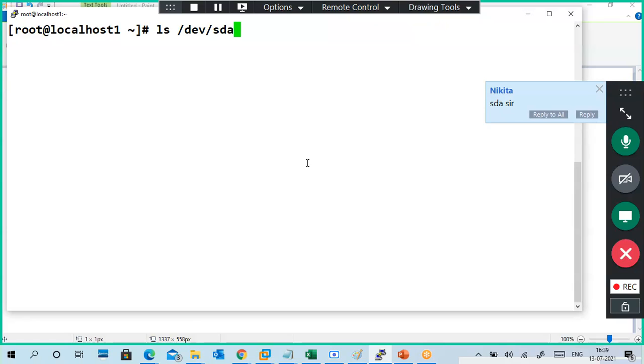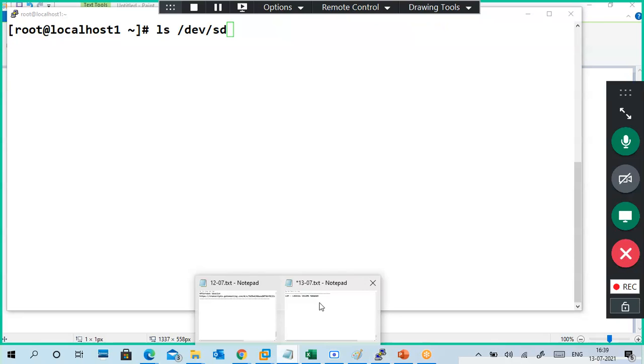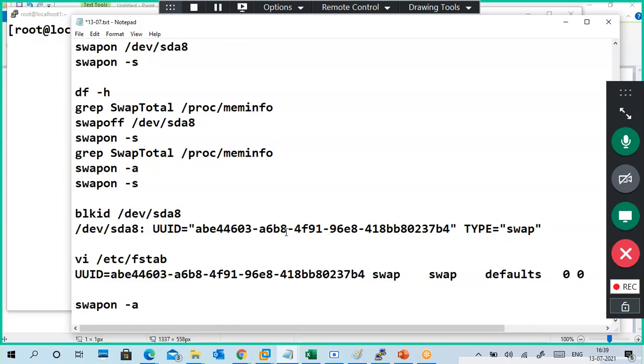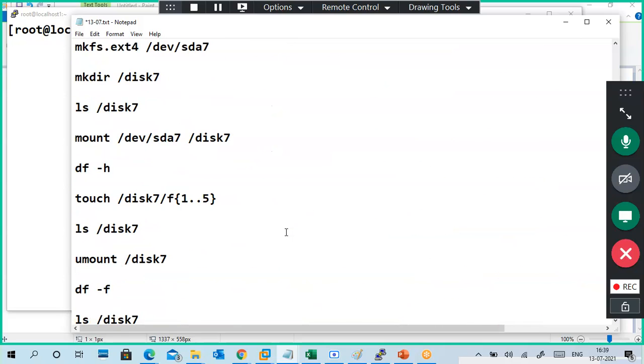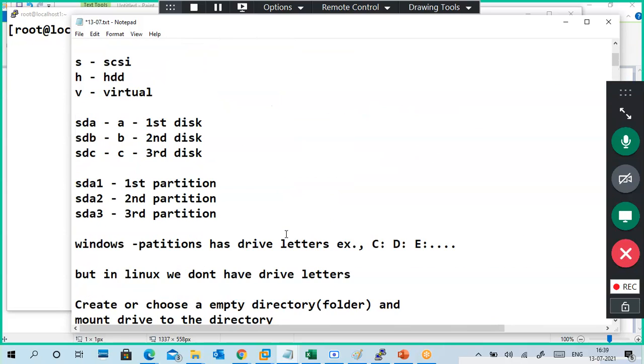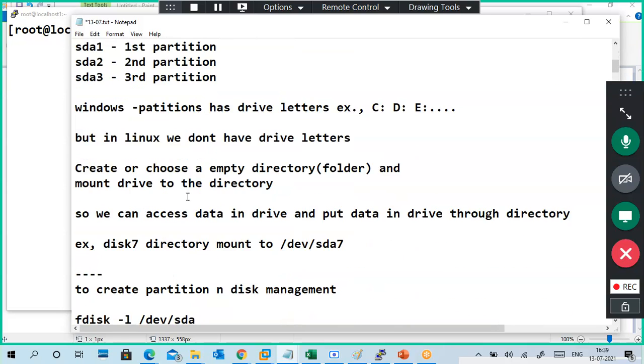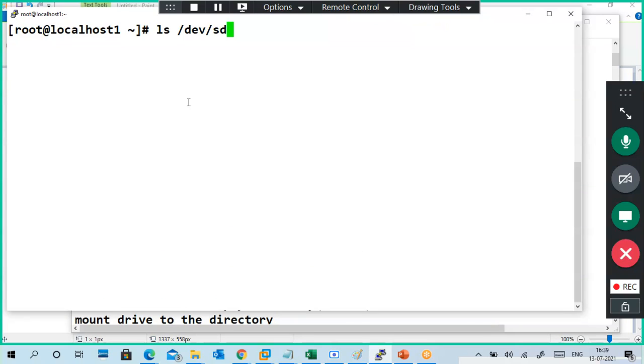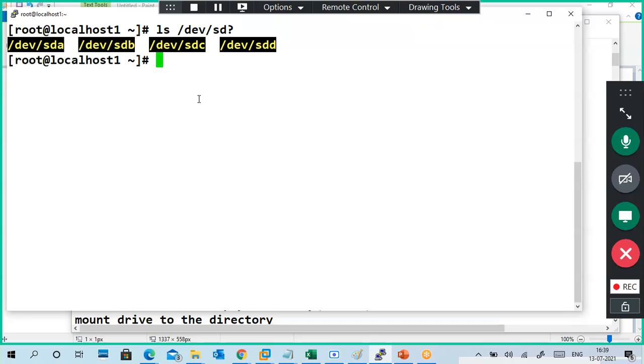So if I put sda, it will tell sda. If you have multiple disks, I can use a question mark. Multiple disks means what names will we get? Like this, right? sda, sdb, sdc, sdd. So I want to get these names. What is the question mark? Single character. So I'm getting sda, sdb, sdc, sdd.